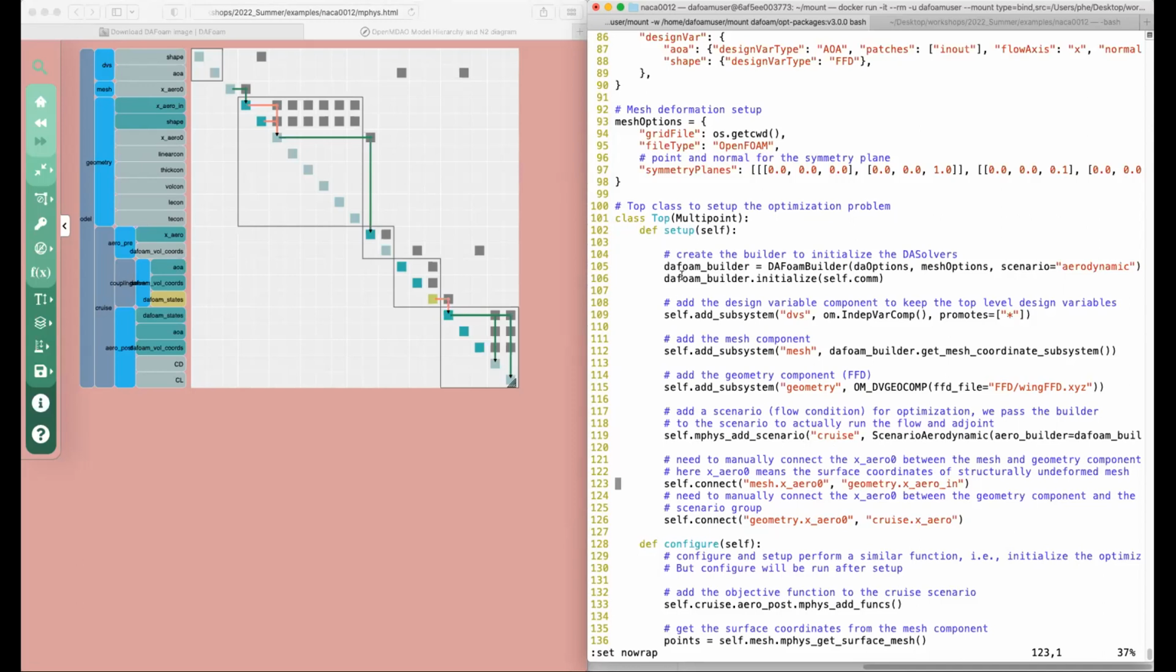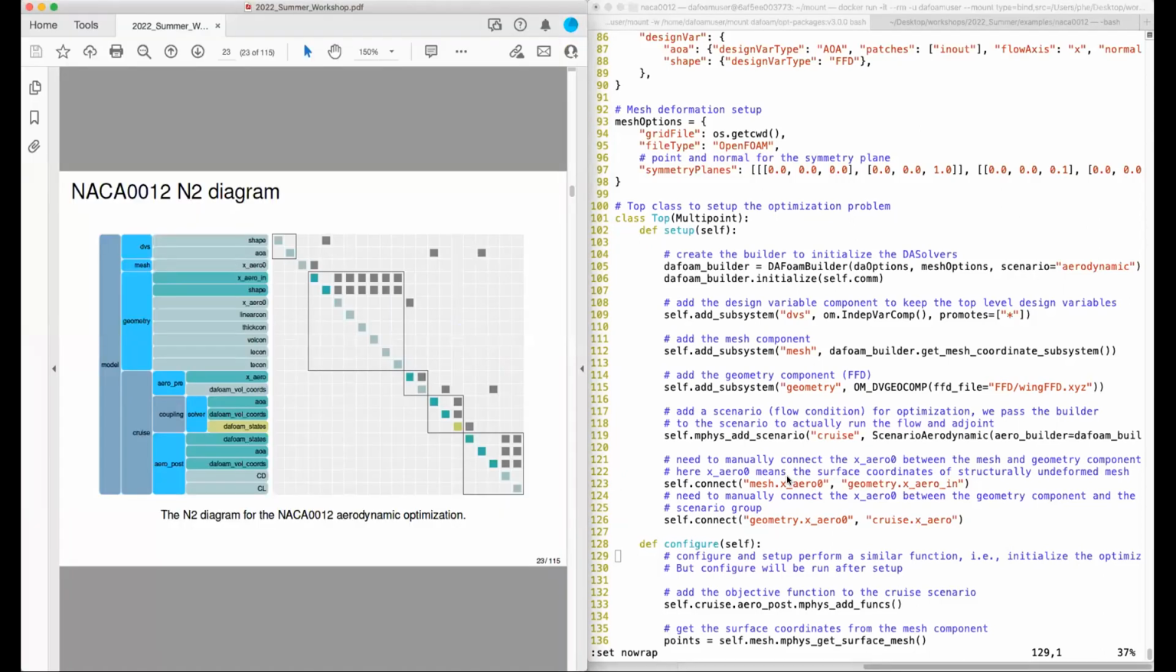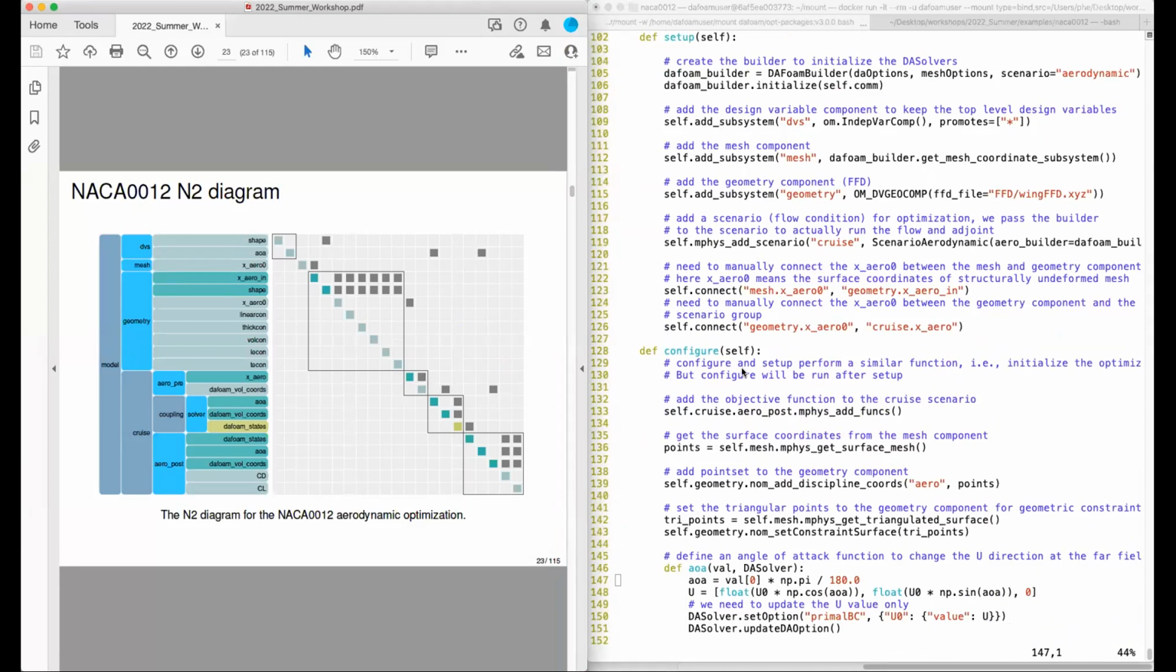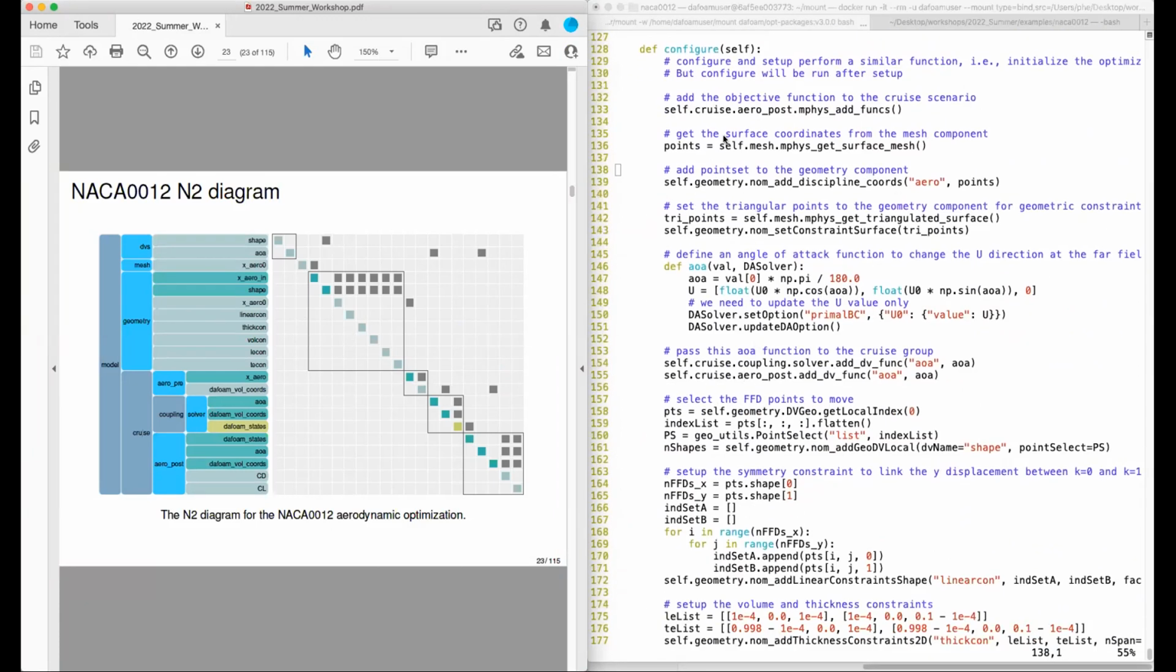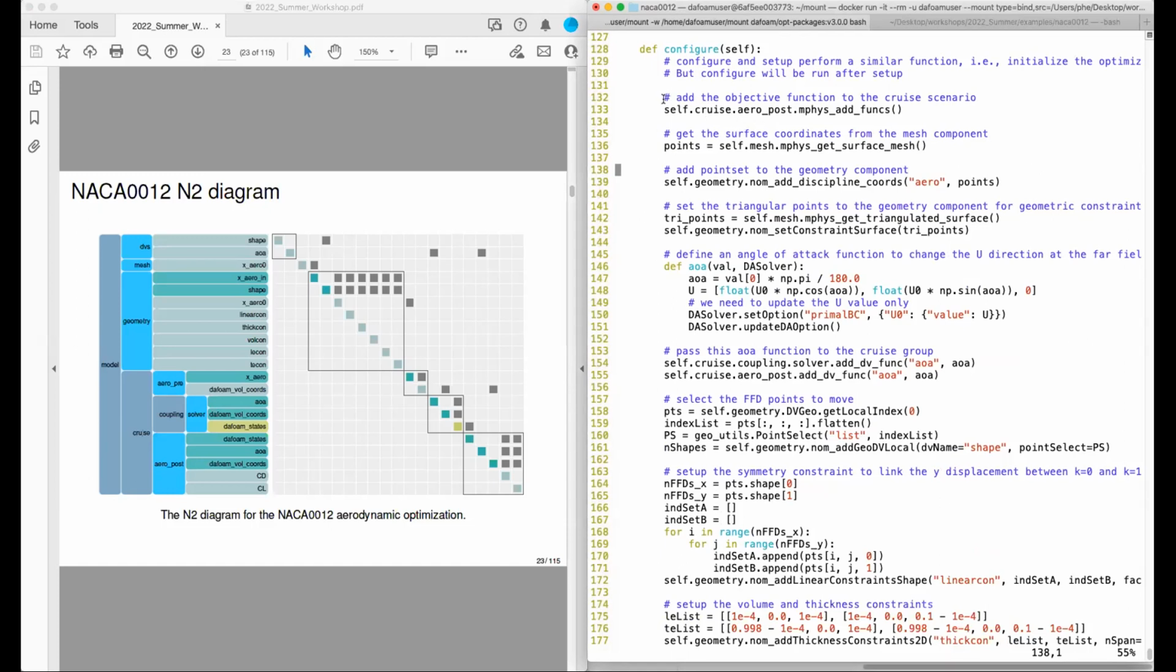All right, after you add all the components and set up connections, we can go to the next function, configure. Let me go back to the diagram here. In this configure function, you can see that it has quite a few lines, but the first few lines you probably don't need to change. These lines from line 133 to 143 essentially add the objective function you defined in the DAOptions, get the surface coordinates, pass them to pyGeo to deform it, and create a triangulated surface for setting the geometry constraints. For most cases, you don't need to change these lines.